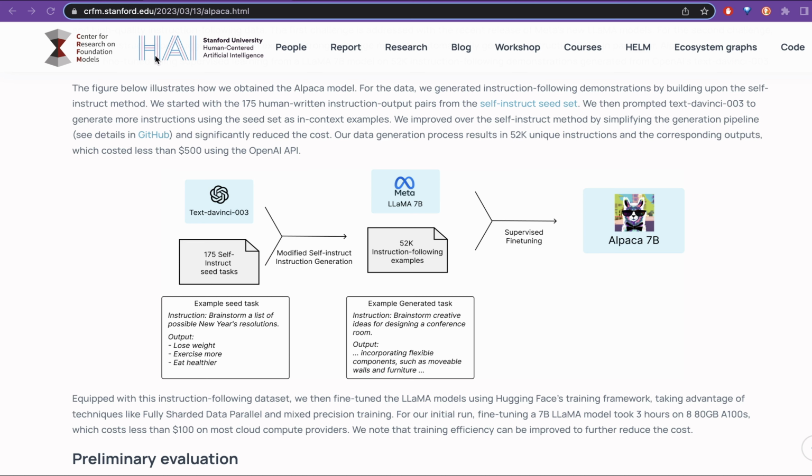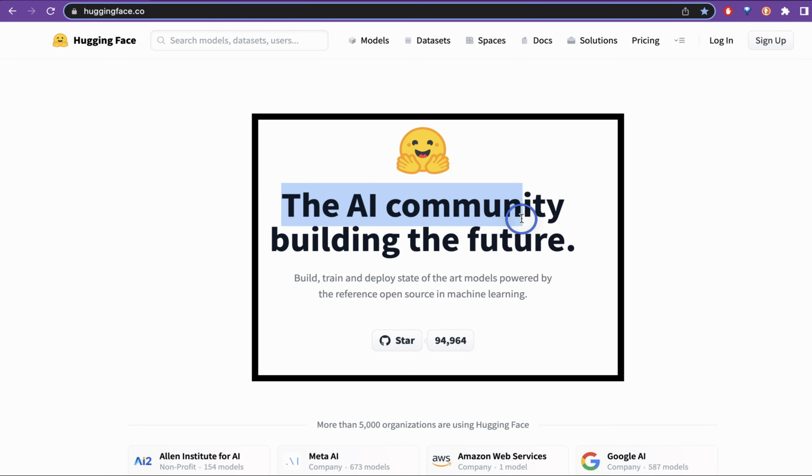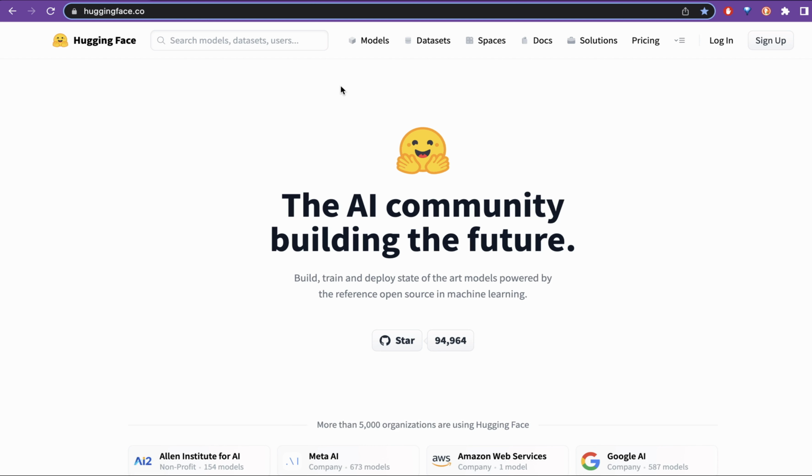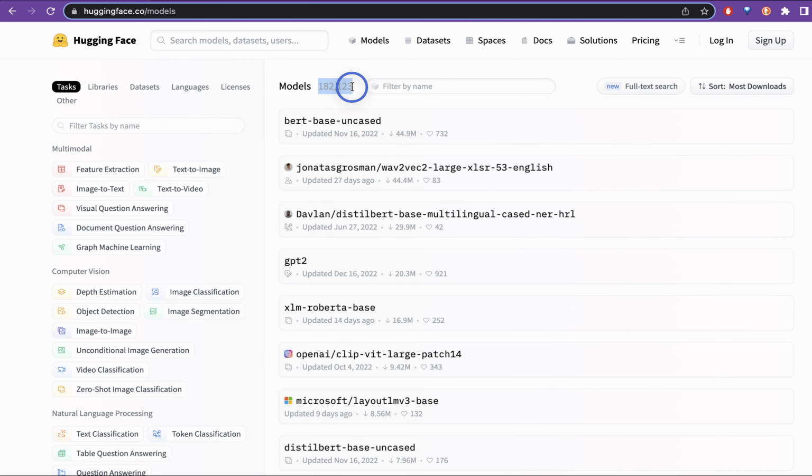Now let's go and see the platform where you can interact with all of these models. That is Hugging Face. As it says here, the AI community building the future. You can build, train and deploy state-of-the-art models powered by the reference open source in machine learning. You can see there are already almost 95,000 stars on GitHub, and you can search any models here. If I click on models here, you can see there are 182,123 models, meaning that whenever something happens, there is already a new model.